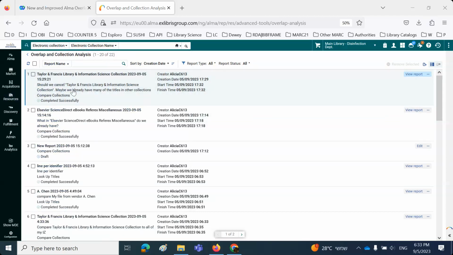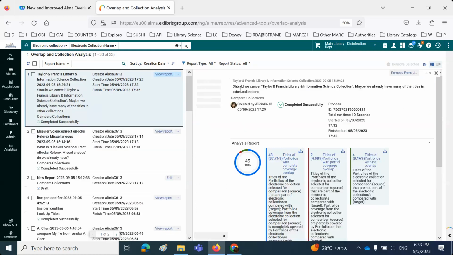And so this is already completed. So let's see what's going on. I'm going to click it. Okay, now we have 3 files. We have titles with complete coverage overlap, titles with partial coverage overlap, meaning I have the same title or the same resource according to the ISSN, but the one I have has a different coverage than the other ones. And then I have titles of portfolios with no overlap.